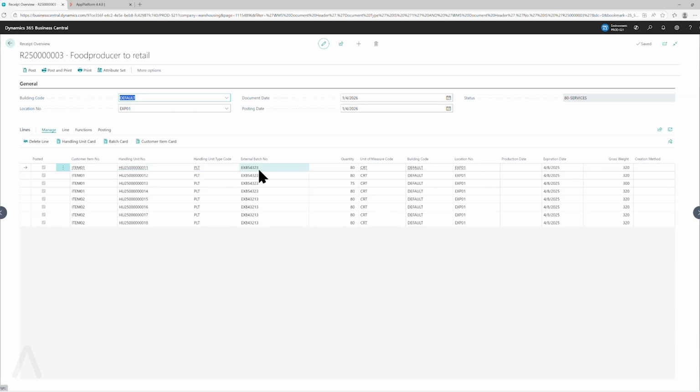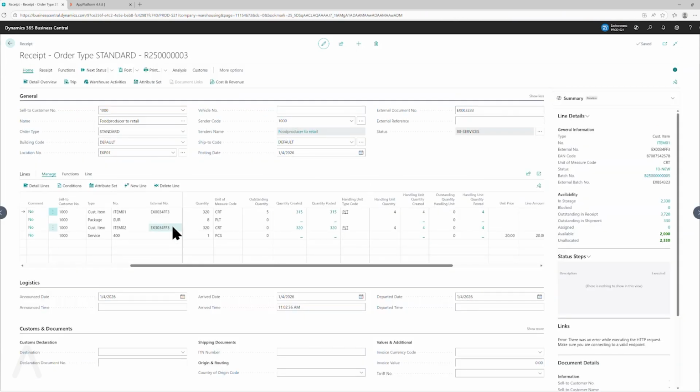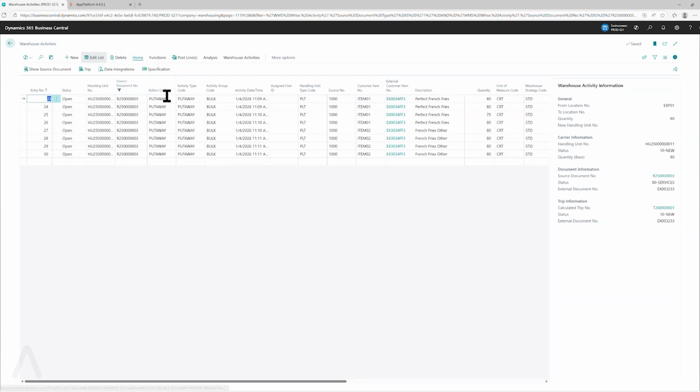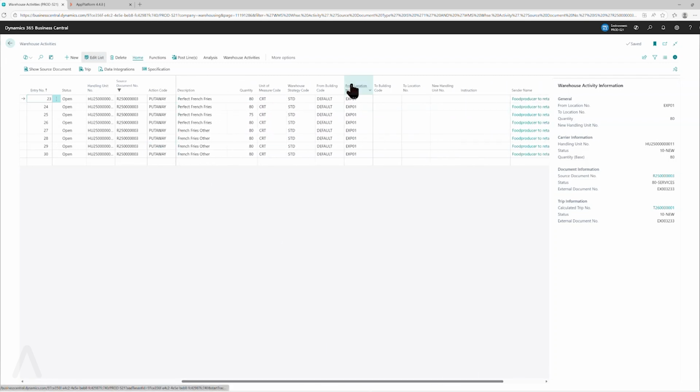You can see that we've received 4 handling units for the first item and 4 handling units for the second item. Once we receive these handling units on the dock, they generate warehouse activities. Here I can see that we've got 8, so 1 warehouse activity for each pallet, which is of type putaway. This indicates that we have 8 pallets that we need to put away in our storage area, which are currently on the dock floor, on the expedition floor over here.